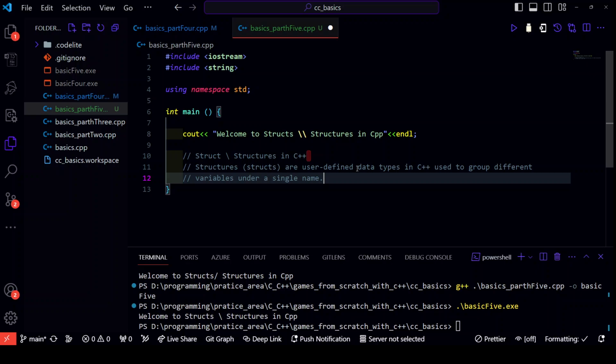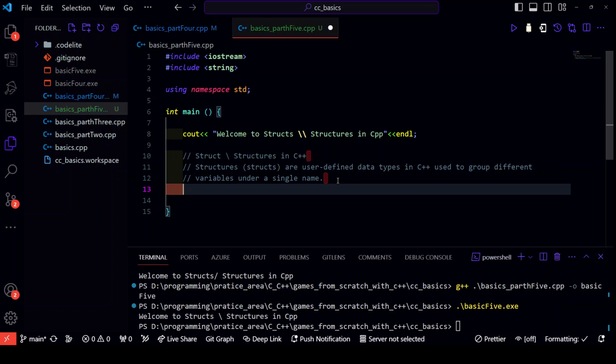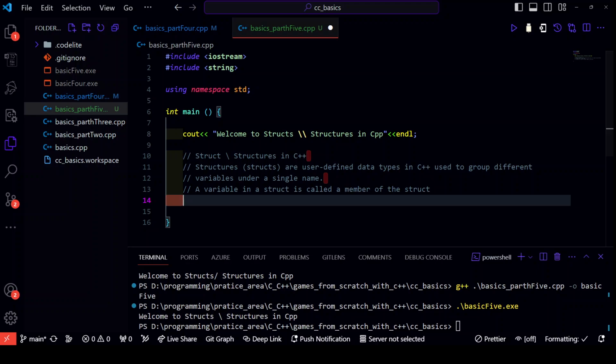And we will say a variable in a struct is called a member of the struct. So each variable is called a member of the struct.